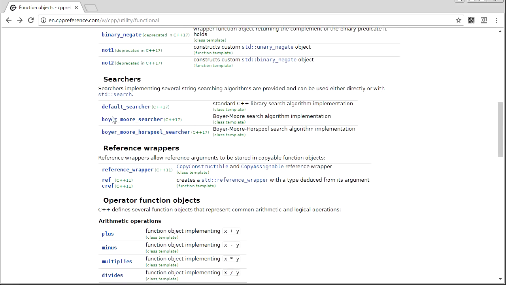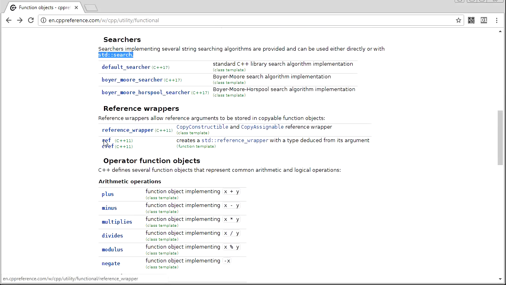Then you've got some searchers. These guys can be passed into std::search, which is an algorithm, and can have different searching strategies. reference_wrapper, went over that guy, is important if you're going to be using std::bind, and also for some other things in threads.